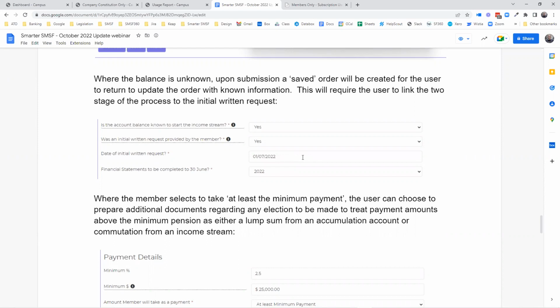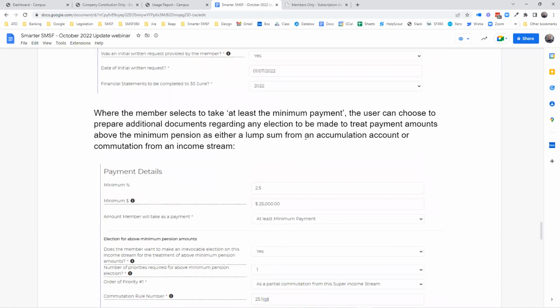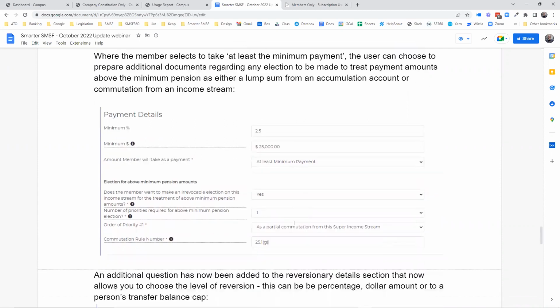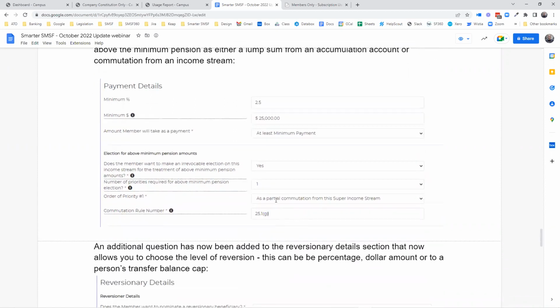Now, the other thing, so there's more. We've done a lot of work in here. Where the chosen level of pension is required, what we do is we talk about taking at least a minimum payment each and every year. So what this is going to trigger is, if you are choosing to take at least the minimum, we're giving you the option to produce the election documentation about how you might treat benefit payments that would be above the minimum for that year. And we're giving you not only the ability to produce that document, but we're giving you the options around how, and the priority in how, those benefits might be taken.